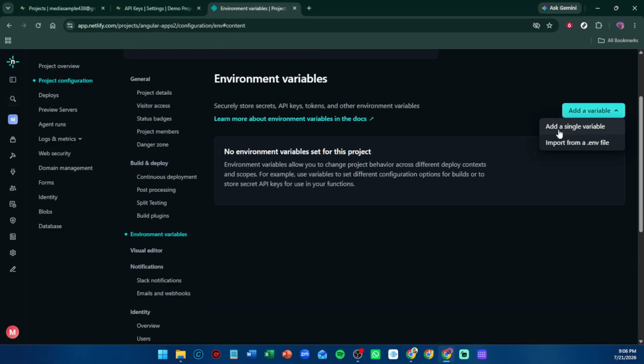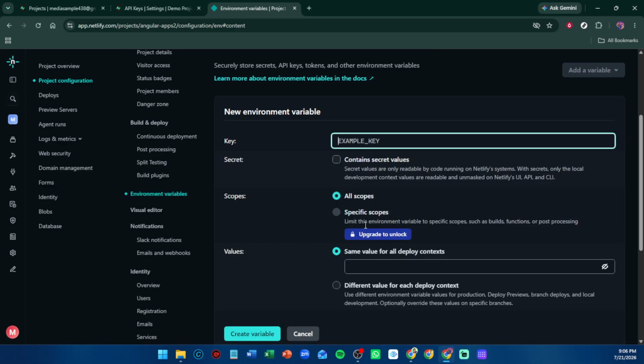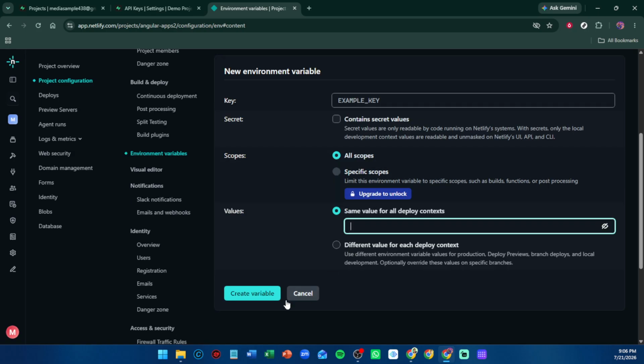For its value, paste the project URL you copied from Supabase, then add a second variable named Supabase anon key. For its value, paste the anon or public key you copied earlier. This step is important because your app will look for these exact values when it runs in the Netlify environment. After both variables have been added, click Save. That's it. Your Netlify project now has the Supabase connection details it needs.